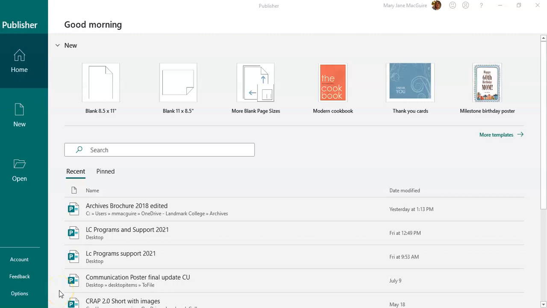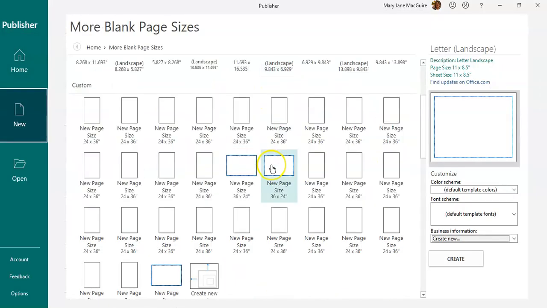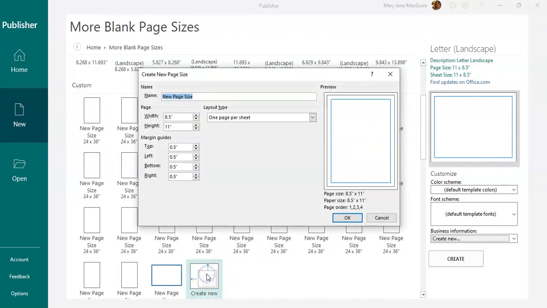How to create an oversized poster in Publisher. From the home page, click on More Blank Page Sizes. Then click on Create New Page Size. There are only two numbers you need to worry about when creating an oversized poster, 24 and 36.